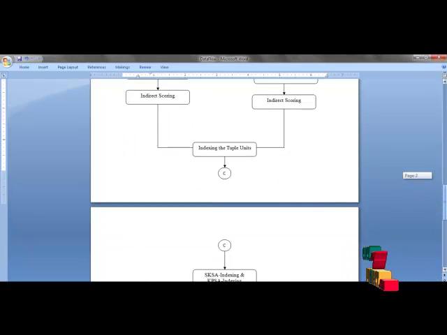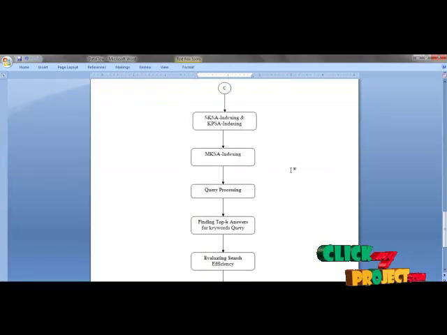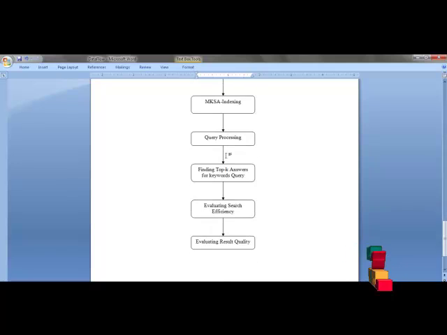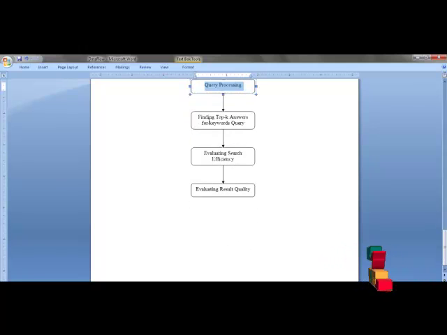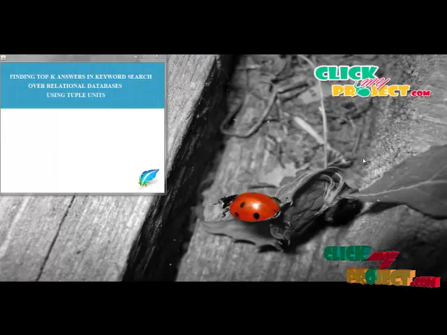After ranking the tuple units, we index the tuple units. Here we use SK indexing and KPSA indexing. Also, we use MKSA indexing for indexing the tuple units. After indexing the tuple units, we process the query. There we find top key answers for the keyword query. After finding the answers, we evaluate the search efficiency and quality of our proposed system. Now we are going to see the demo of the whole process.